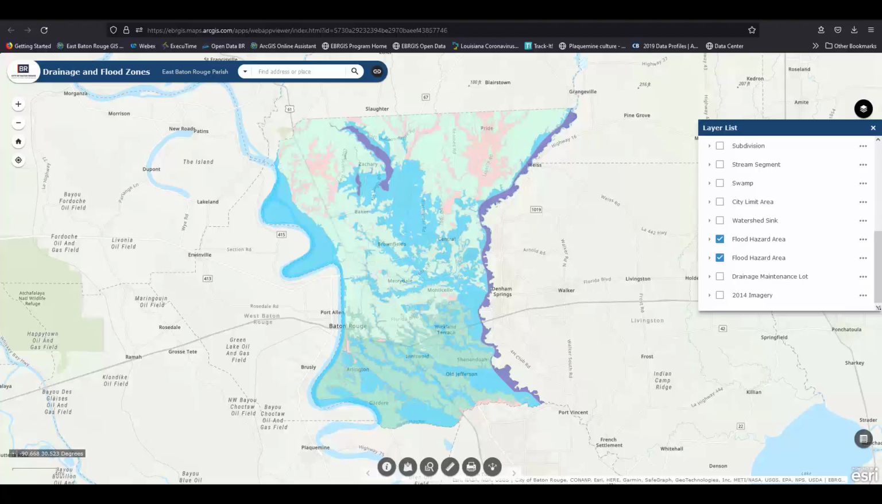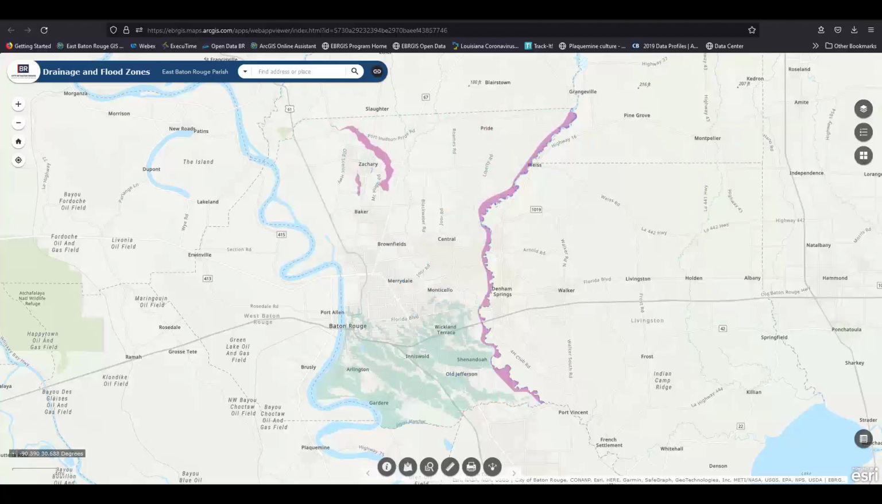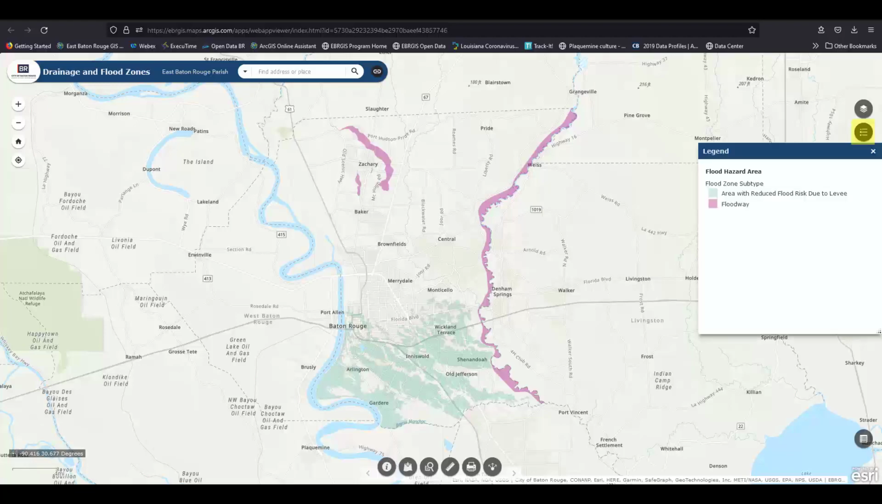The city parish encourages everyone, regardless of flood zone, to purchase flood insurance. Most lenders require flood insurance on properties as a condition of your mortgage if your structure is within a special flood hazard area. I'll manipulate the map and explain each zone in detail. You can refer to the legend to keep track of the active layers displayed in the map.